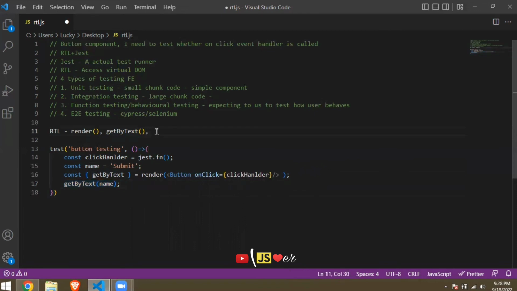We got that button. So what's the next step? The next step is we need to click, right? So how are we going to click it? There are different fire events, and RTL gives us fireEvent.click. Now I have the element, so I am going to do that click on this element. Now I have clicked.